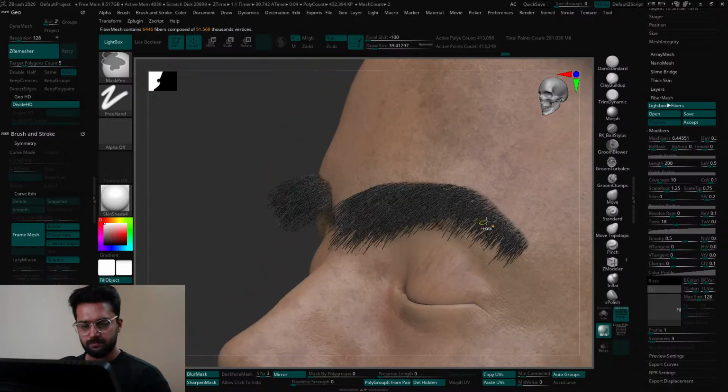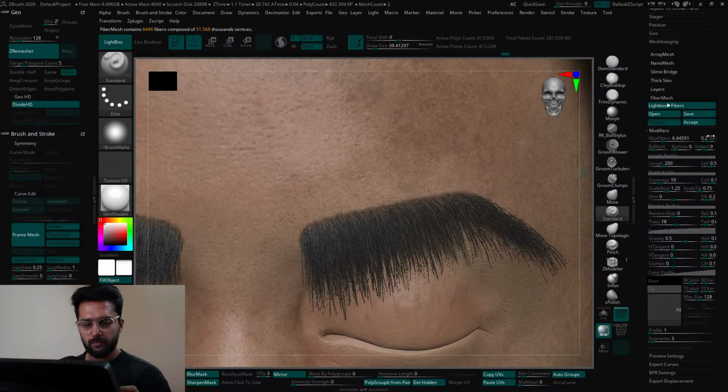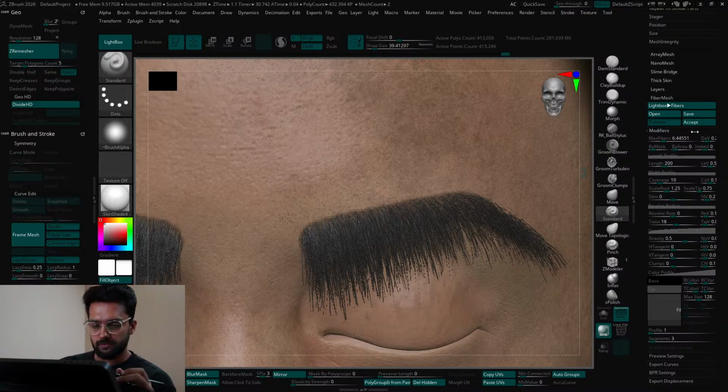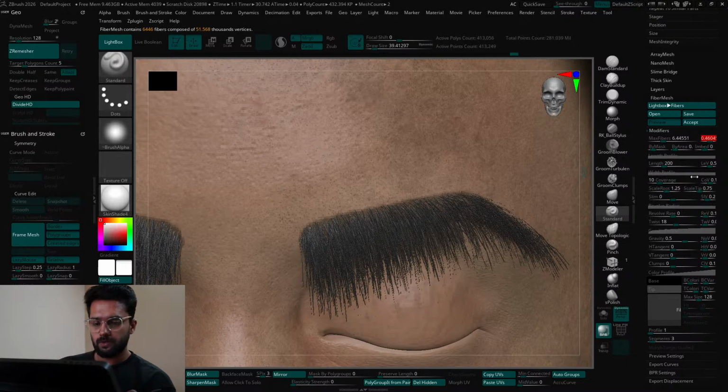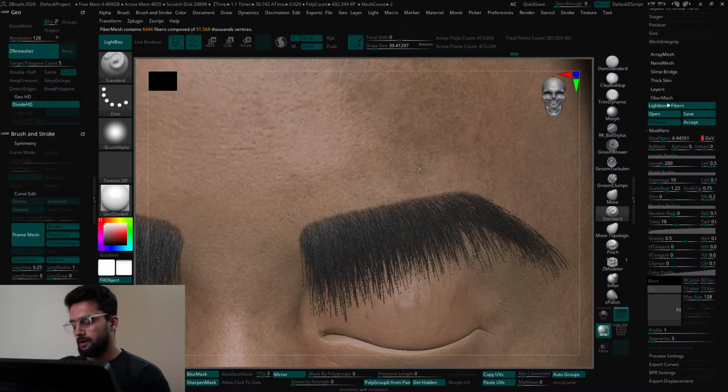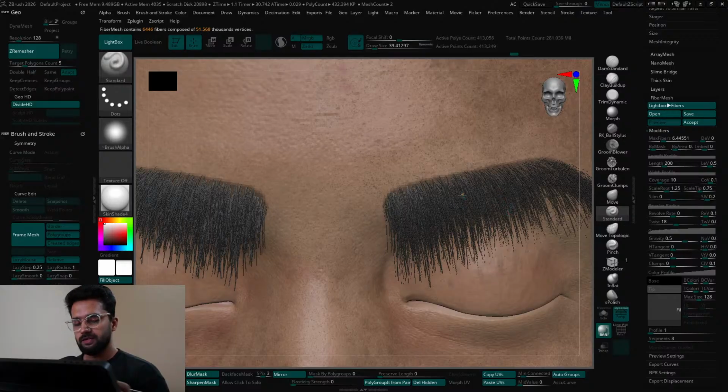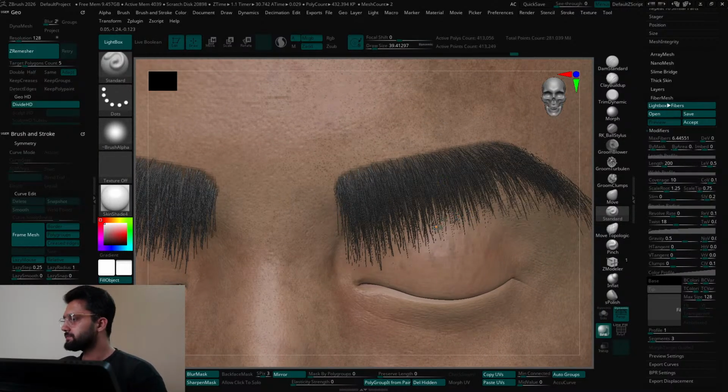Yes, looks good. Now we have another option, which is density variations. We do not want density variation. I want everything to be uniform because we are creating guides for XGen. So we will turn this value to 0.